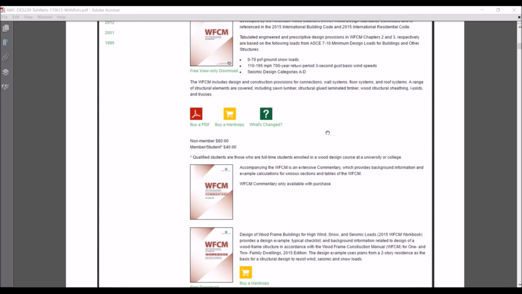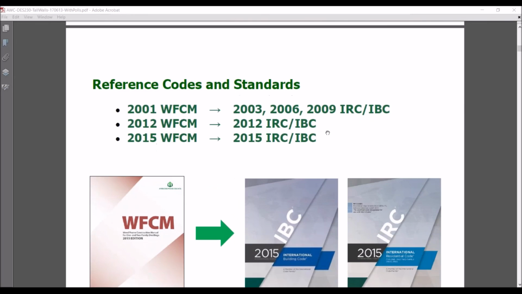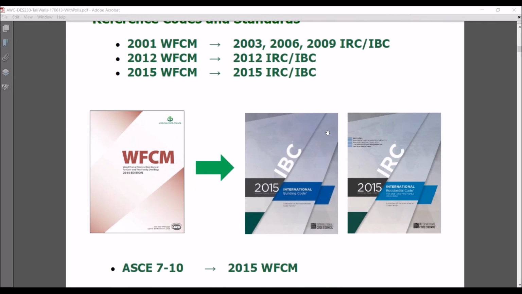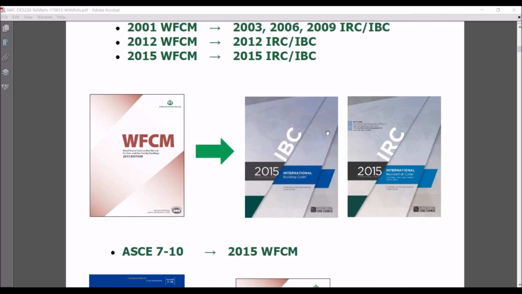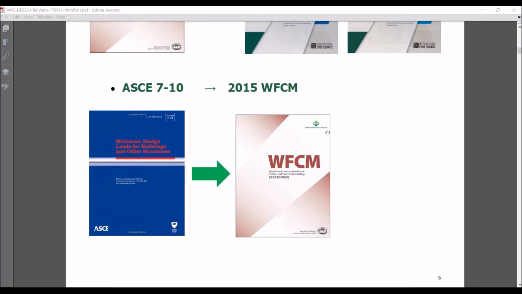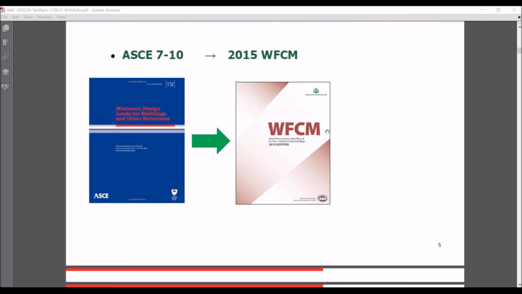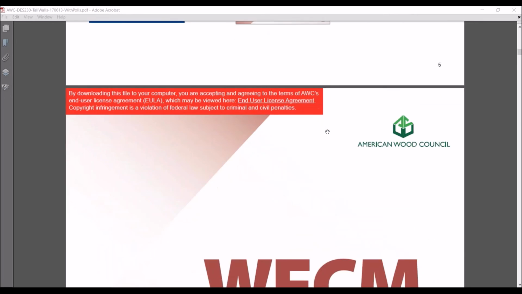Many of these are available to download free or free view only from our website. The wood frame construction manual is adopted in the residential code and the building code, and the latest version is the 2015 wood frame construction manual, which is in the 2015 IRC and 2015 IBC. The codes and the wood frame construction manual all reference ASCE 7-10 loads, so we'll be talking about ASCE 7-10 wind loads and gravity loads as we look at the example problem.